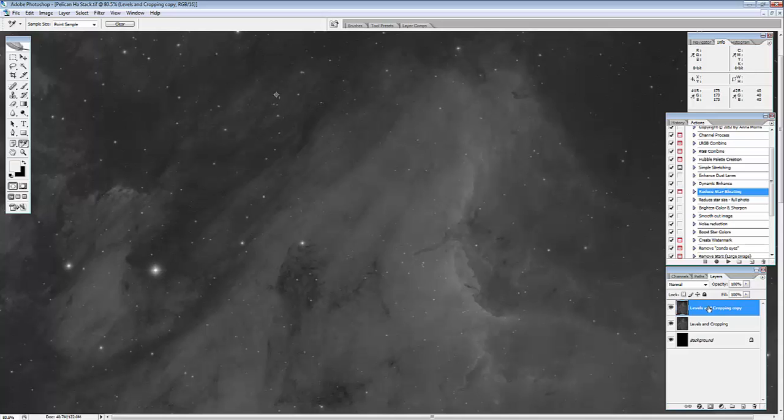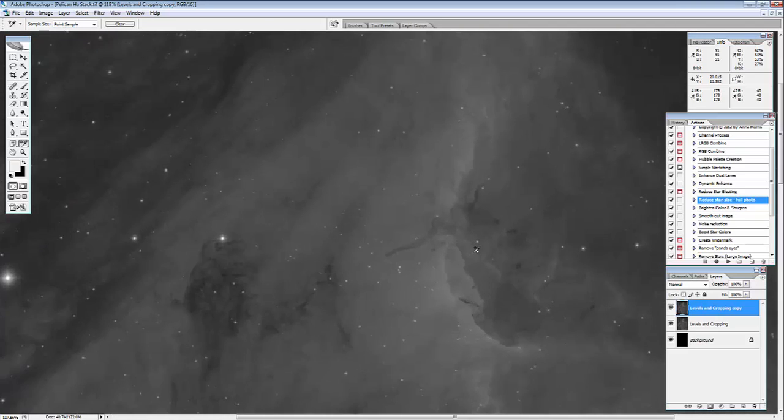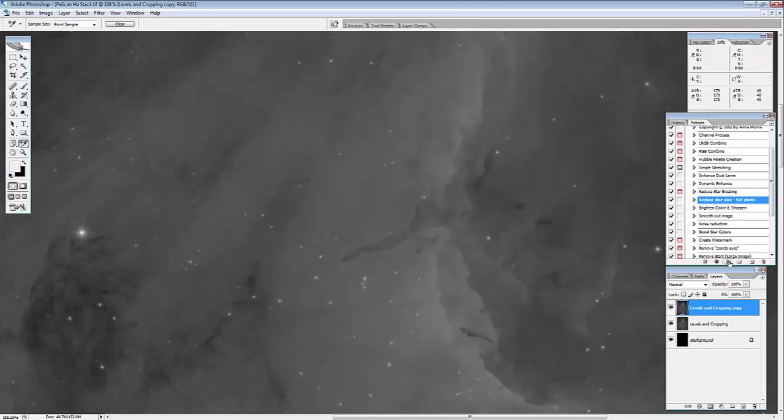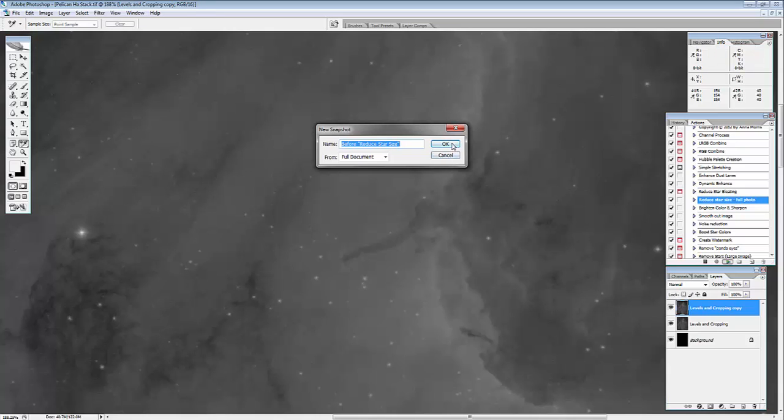So I'm going to bring in one more layer here. Actually, before I do another layer, now I'm going to work on reducing the star size. So I'll use the action from that, and usually I'll run that a handful of times. I really want to get these stars as small and manageable as I can before I actually try and remove them.